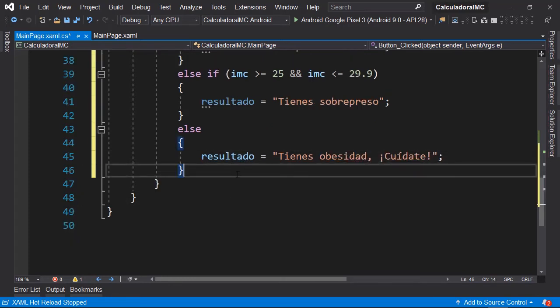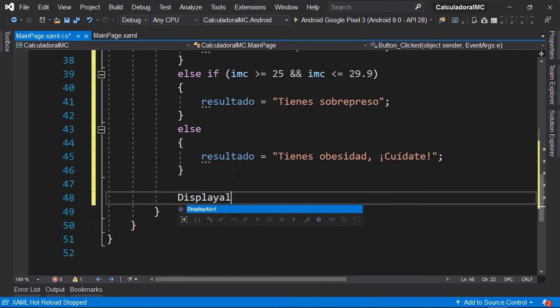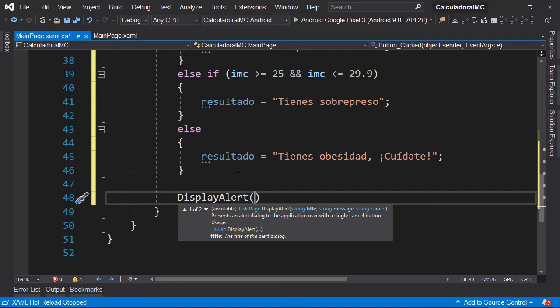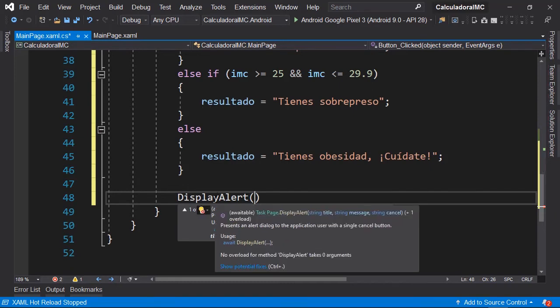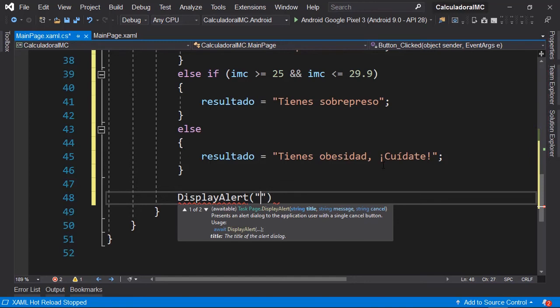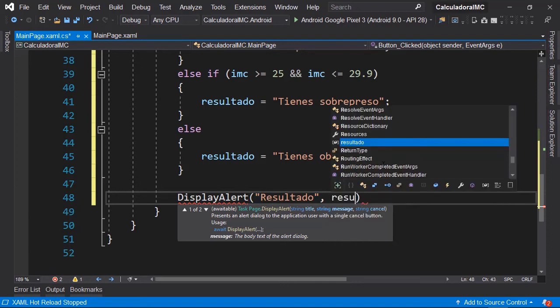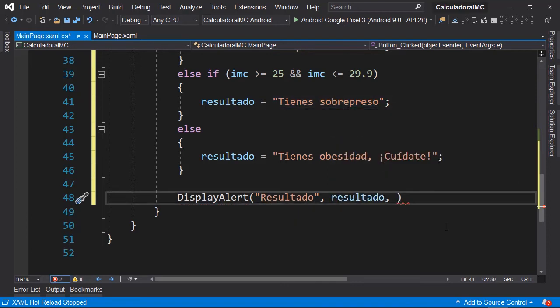Then, after we place all these conditionals, at the end we are going to indicate display alert, and this method of display alert is going to serve us to display a message to the user. It receives 3 parameters, a title, a message, and a button to remove the message that appears. Then, as title we can indicate result, we place a comma to pass the second parameter, which will be the string that we fill with each of the results. And finally, we are going to indicate that the button says OK.